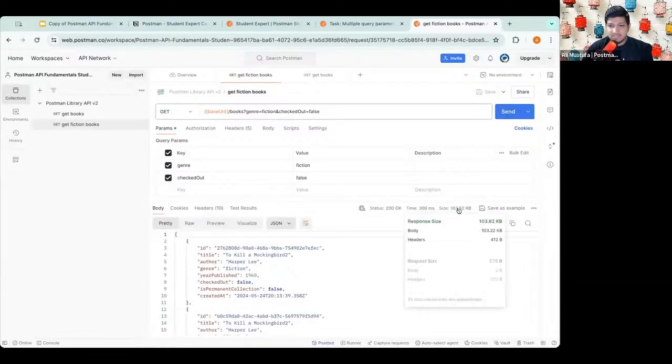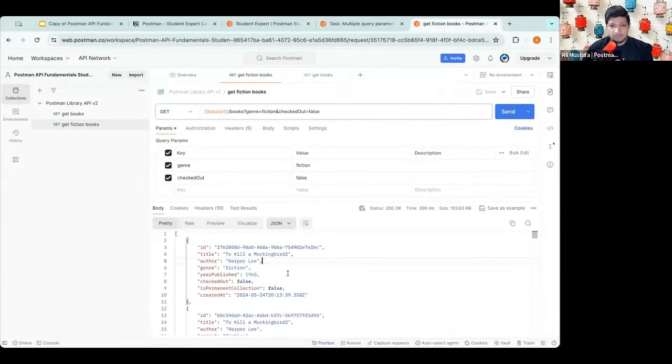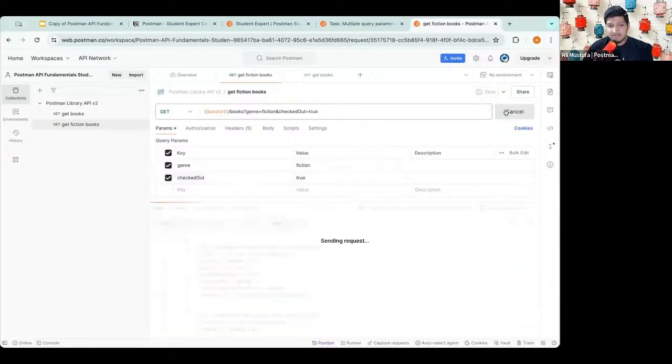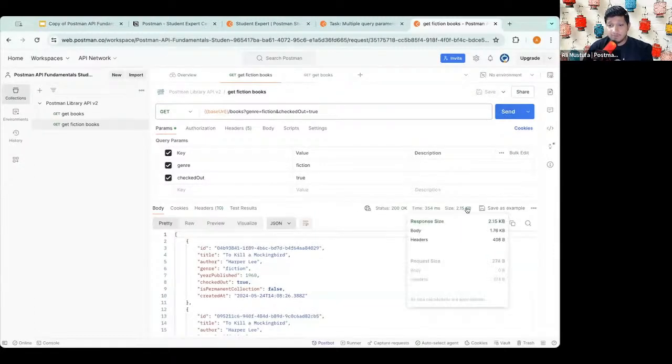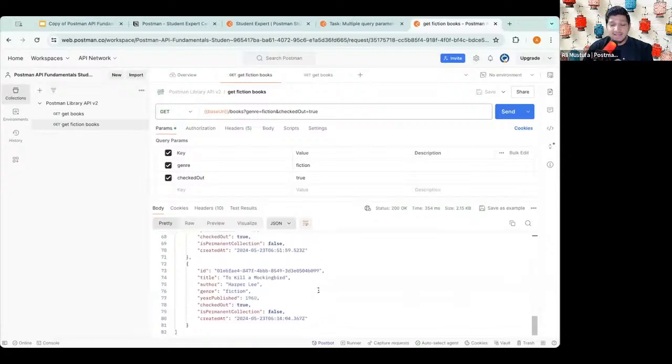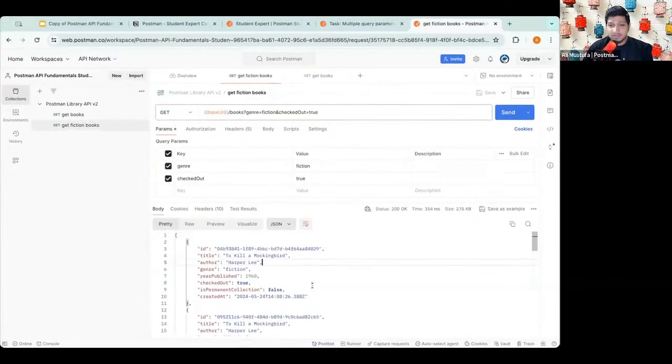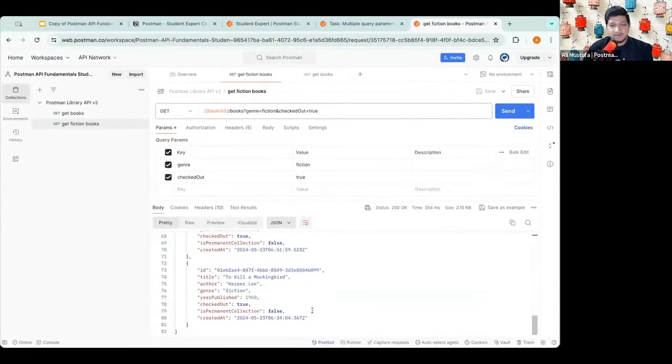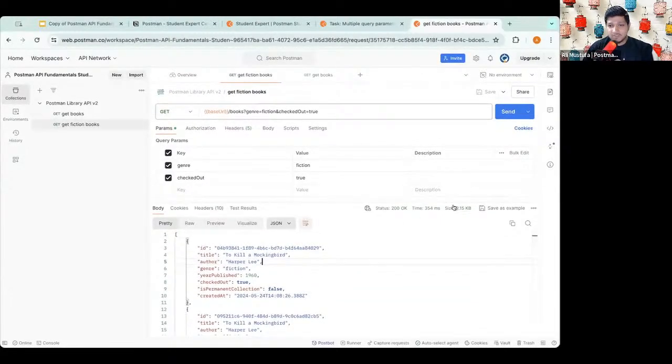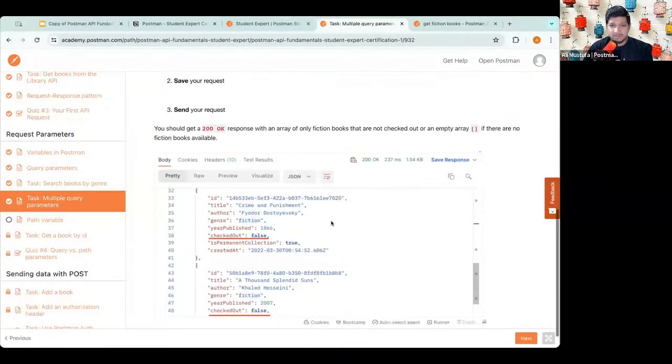If you send this, you can see this is further reduced and we get a more narrowed result. Let's say we make it true. What will happen then? Save it, send it. And here you can see we got only 2 KB returned. It basically means not a lot of people, only some people, have checked out science fiction books. That's why it only gives us 2 KB as the return value. So that's exactly what we are doing right now.